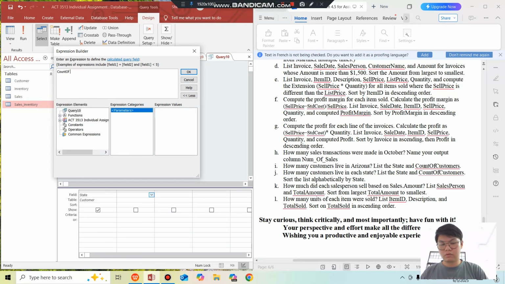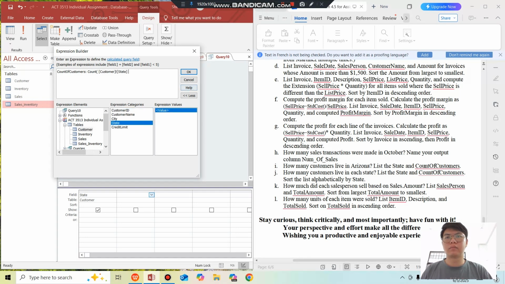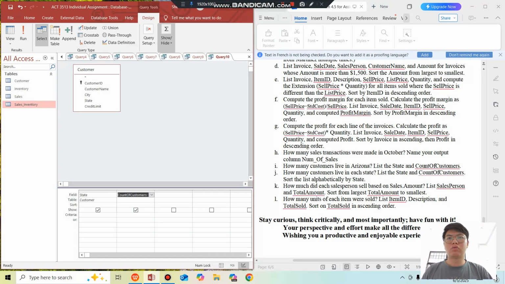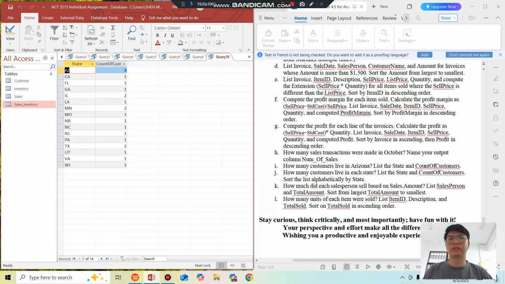count of customer. Count, select table, customer, state, click OK. And we also total it. For group by, we select expression. For the state, we sort it ascending and we run it. So this is the answer for query J.